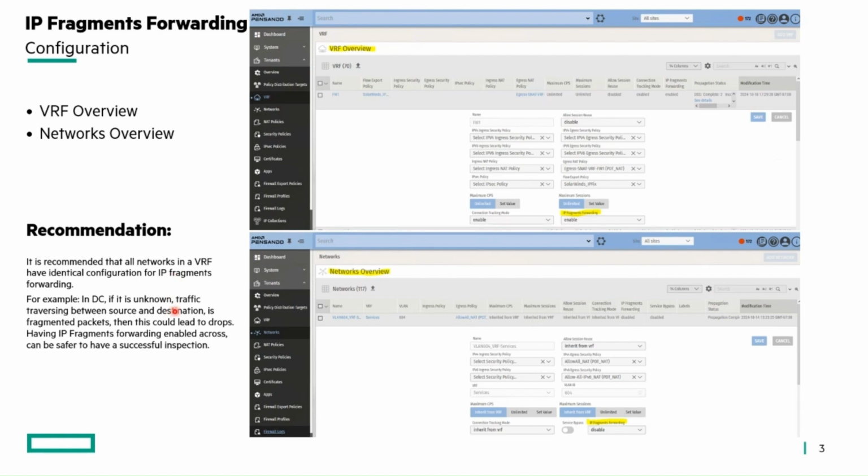For example, in a DC, it may be unknown whether the traffic traversing between the source and the destination is a fragmented packet. It's very common. We not necessarily know that fragmented packets are coming in. It could be any application running, or any data having a higher size. So either you track all that and define it on the network level, or you define it on the VRF, apply it on all the networks, all the VLANs, and enable this option, right? That way, any data coming in within your east-west traffic, if it is fragmented, gets handled, and you have a safer way of successful inspection.